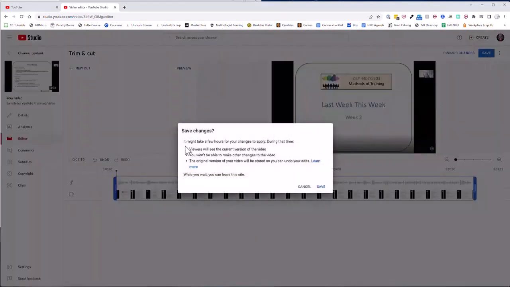And you'll see it says it might take a few hours for your changes to apply. During that time, viewers will see the current version of the video. You won't be able to make changes to the video, and the original version of your video will be stored. So when it says you can't make changes, it's because it's in the middle of updating it. So you can't make more changes.